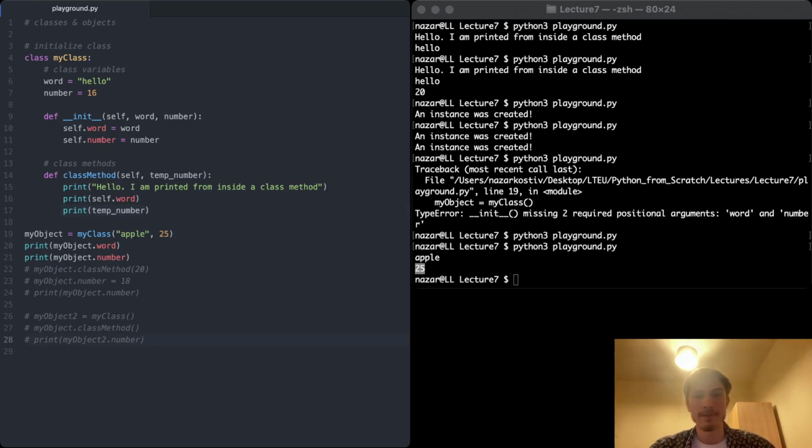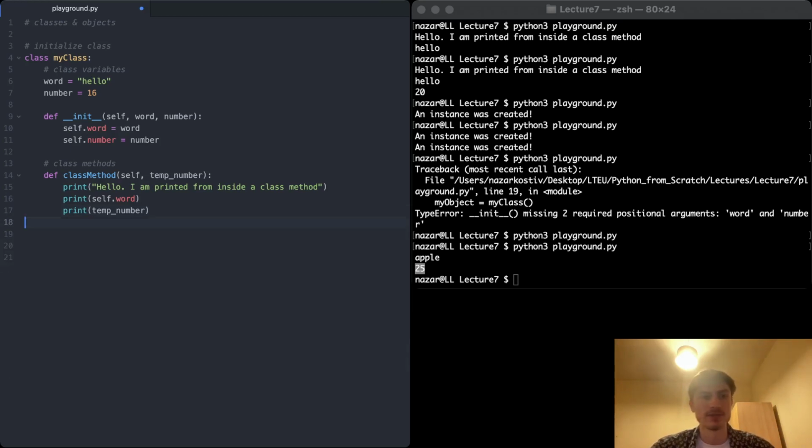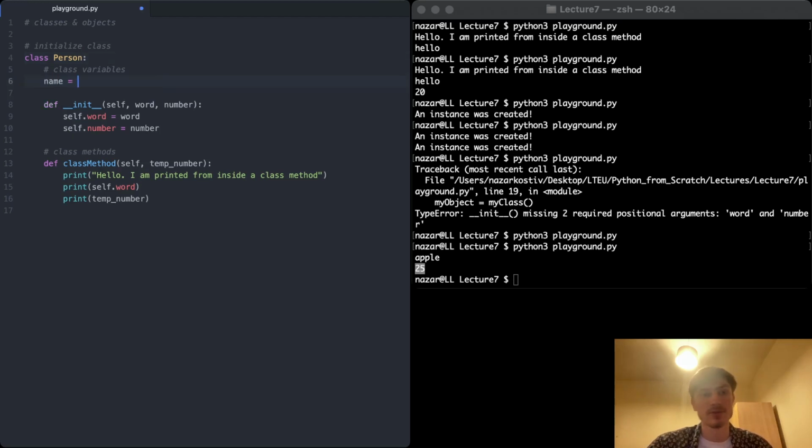Now let's have a go at a real class. So I'm just gonna delete all of this, and I'm gonna rewrite the class we currently have. So let's think of a scenario where we want to create a class which stores information about a person. So we are naturally gonna call that class a person, and we want to store the following information about them. We want to store their name, and by default it will be an empty name, for example.